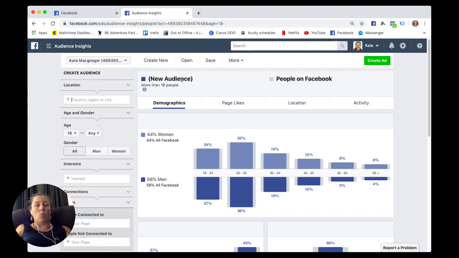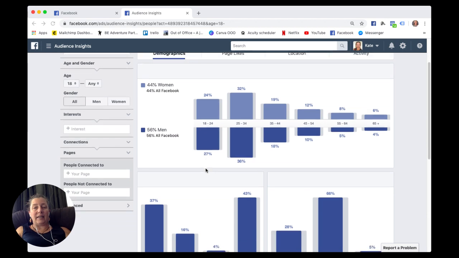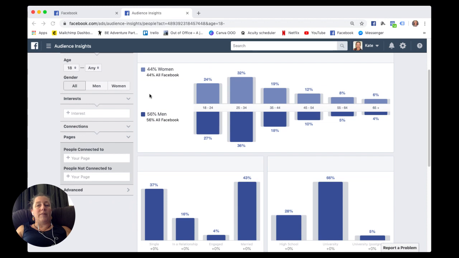See here, it says more than 1 billion people are in this audience because I've got nothing selected at the moment. Without selecting anything here, what it's telling us is the percentage of people on Facebook and a little bit of insights analytics to do with them. And this comes from the data that you enter when you create a Facebook profile, or whatever's in your Facebook profile at the last update.